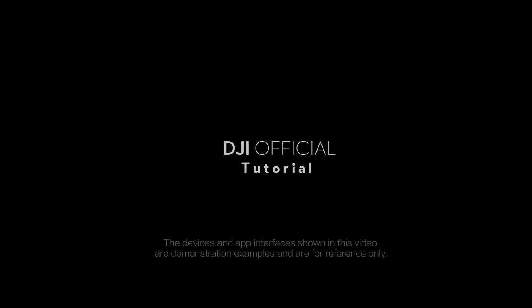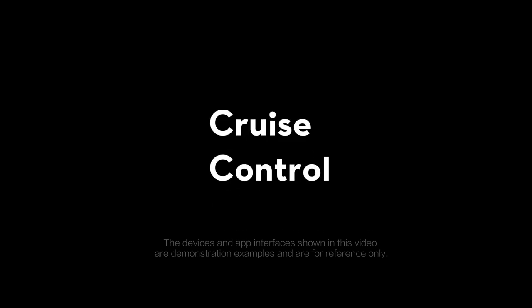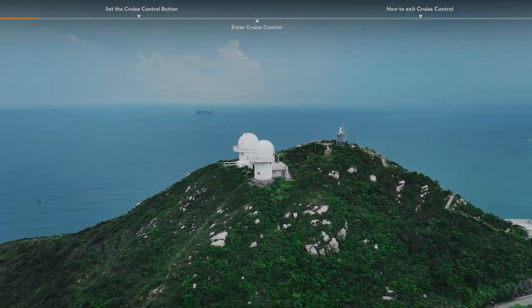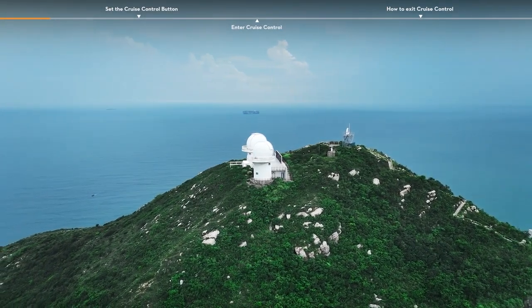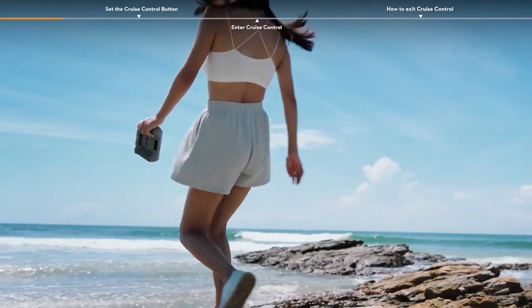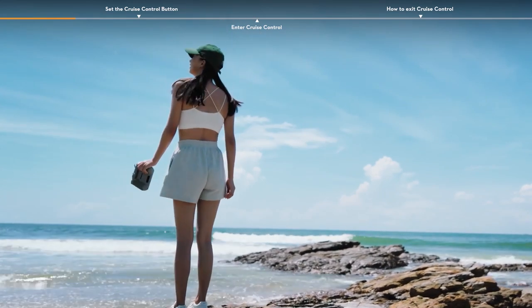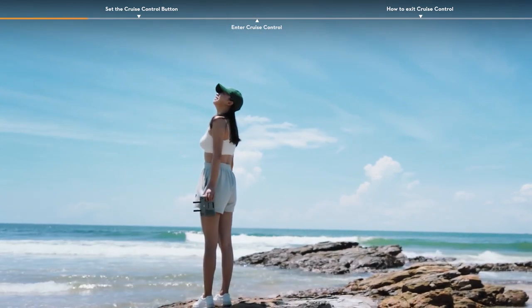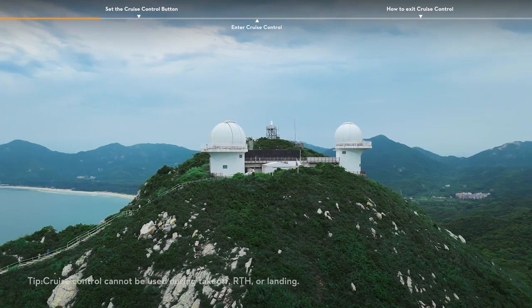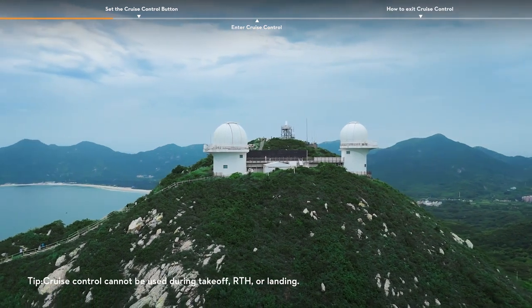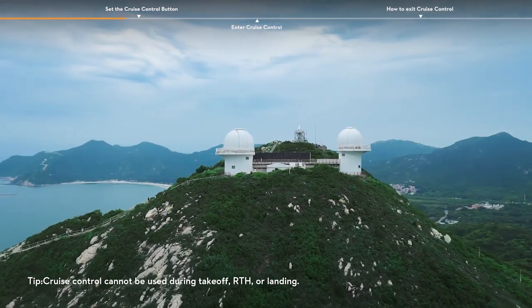The cruise control function enables the aircraft to lock the control stick input of the remote controller and to automatically fly at the current speed. It makes long-distance flights effortless and helps to avoid image shaking, which often happens during manual operating. More camera movements, such as spiraling up, can be achieved by increasing the control stick input.